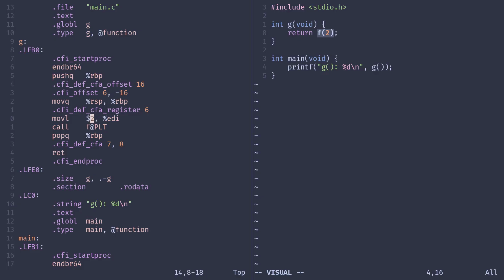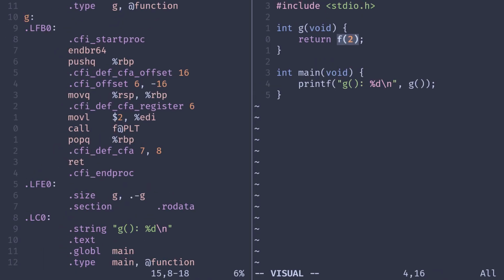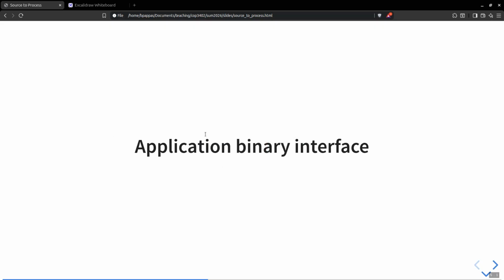Now we'll see more of this in detail in later lectures, but the big idea here is that we're setting up the arguments for this subsequent call to F on this line of code. And the specific procedure you're supposed to follow for setting up these arguments is given to you by the application binary interface, or ABI, of the system you are targeting. So we're going to be using the System V ABI for this course.